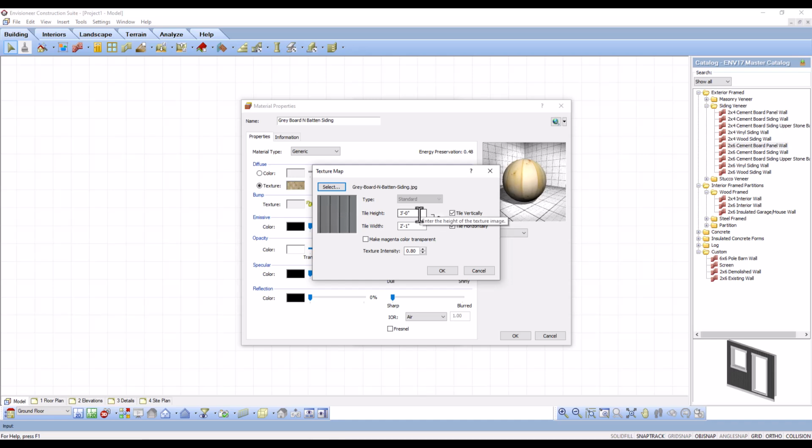We also have a tile height. Now in the texture map, the tile height references the height of the texture as well as the width of the texture. There is also a constrain option, which you can see this little lock here. So whatever I adjust the height, the width will also adjust with it. So if I want to make sure that this is adjusting according to how I want it to be and be accurate, I will most likely need to uncheck the constrain option, so that way I can control both the height and the width separately. In this case, we're going to have a 7-inch panel with a 1-inch thick batten.